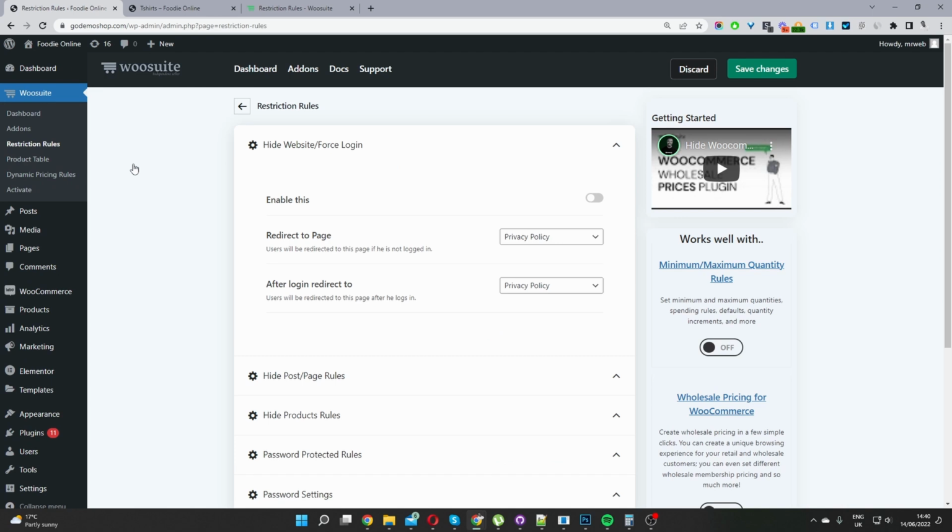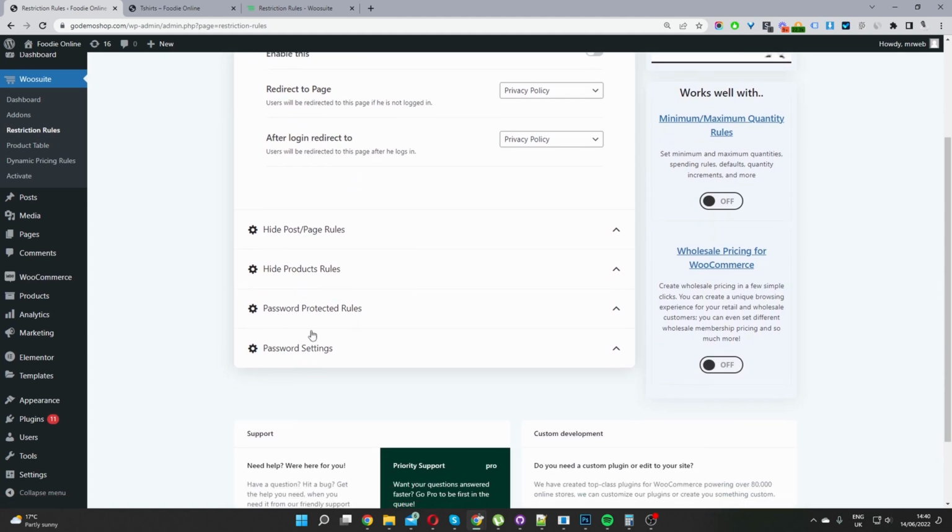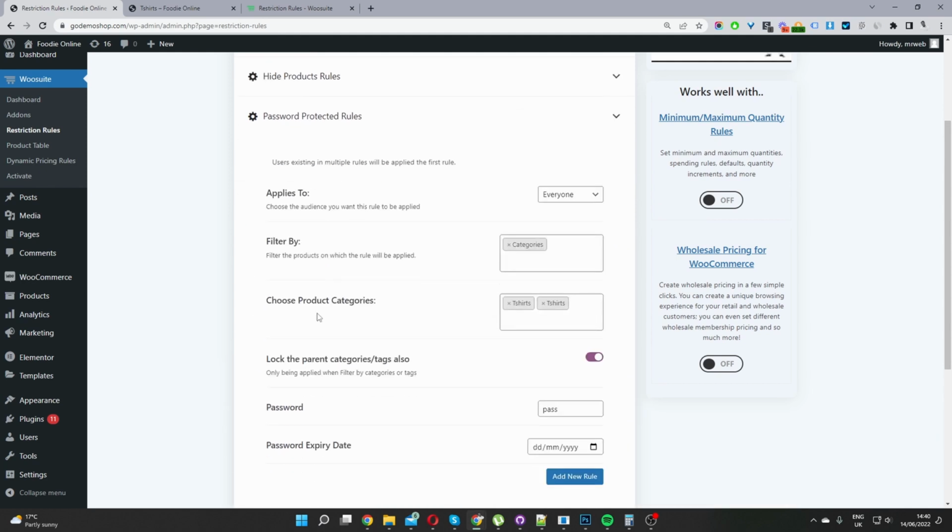With this plugin, you can do numerous things, but for this video, I'm just going to focus on creating a password protected category. So if we scroll down to where it says password rules here, you can see we've already got a rule set up. Currently it's targeting everyone. It says applies to, so we can specify who we want this particular rule to apply to. We can select everyone, guest users, which are users logged out of your site, or a specific user role or a specific user.